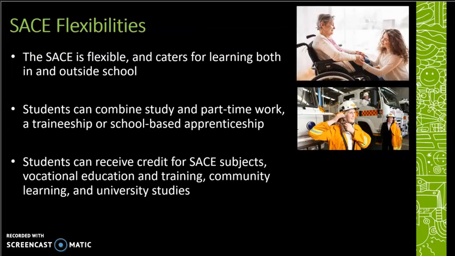The SACE allows for lots of flexibility. If you are really focused on a career pathway, then we can start looking at that within the SACE. If you already are working part-time or you win a school-based apprenticeship or traineeship, that can contribute towards your SACE completion. If you're undertaking voluntary work or you're a personal carer for someone, that can also allow you to gain SACE credits. It's really important that you keep in contact with me about any learning that you have going on outside of school that we may be able to give you SACE credits for.